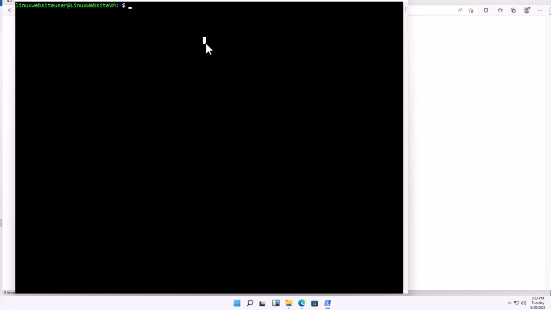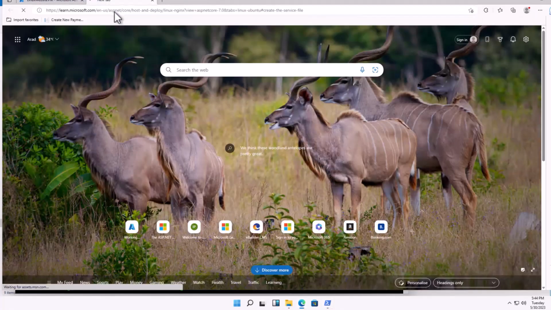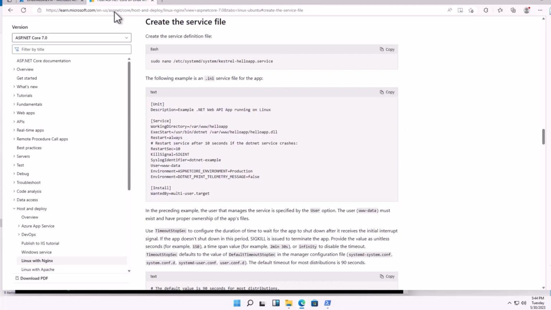So let me go and create a file. To create a file, we can use the sudo vi command and mention the path systemd/system/. Now I can define my service name. It can be anything at the end of the day, but since my website name is Linux website, let me make it Linux website.service. Let me see the Microsoft documentation that tells how to create the service definition file.